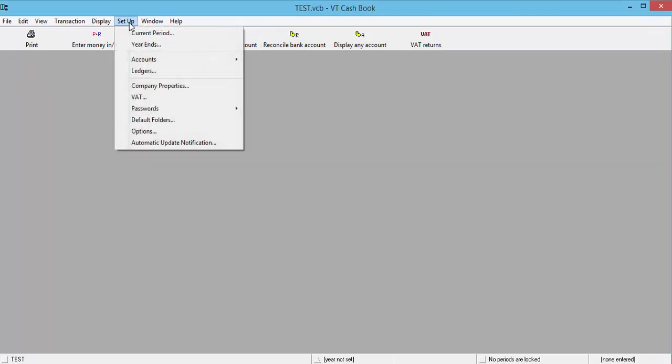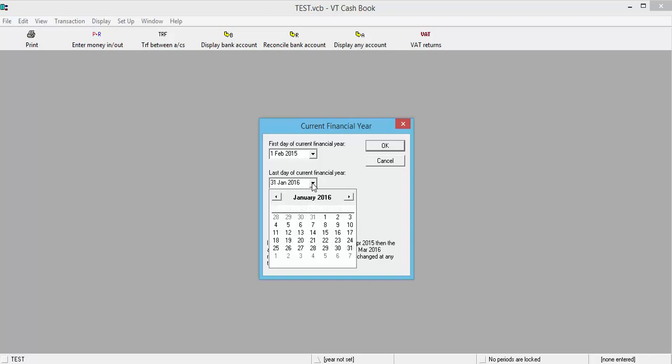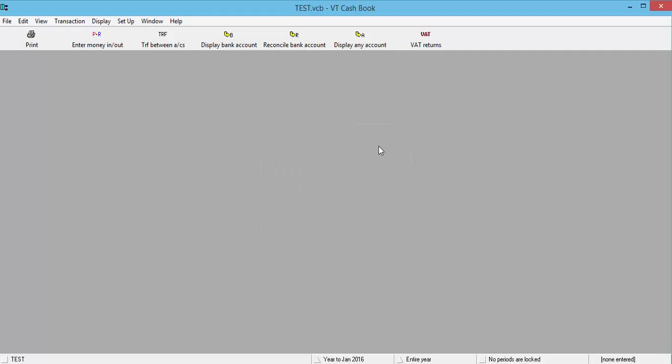Now we need to set up the year ends. So again, in the setup and year ends, in the first box you put the first day of the financial year. You can either type it in or use the drop down menu. The last day will automatically set a year from when you put the first date in, but you can change that again with the drop down menu or just type in the date in and click on OK. And that's our client file set up now.